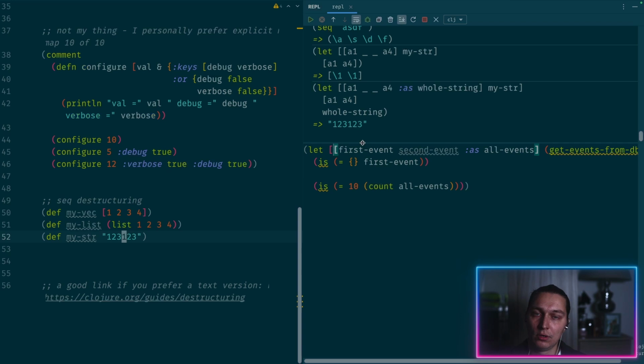Yeah, I think that's all for today. Hope that gave you some useful information and will help you with learning destructuring in Clojure.